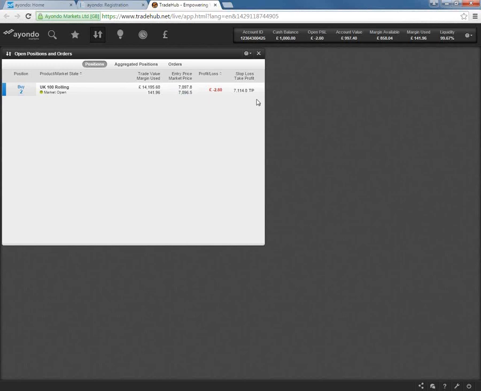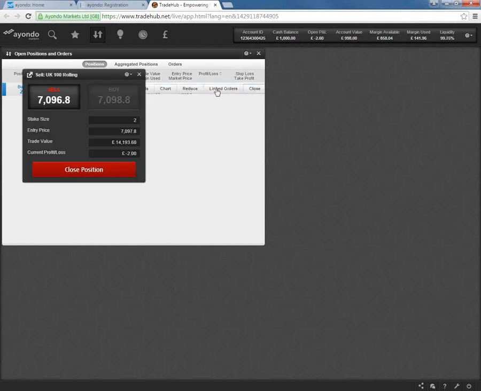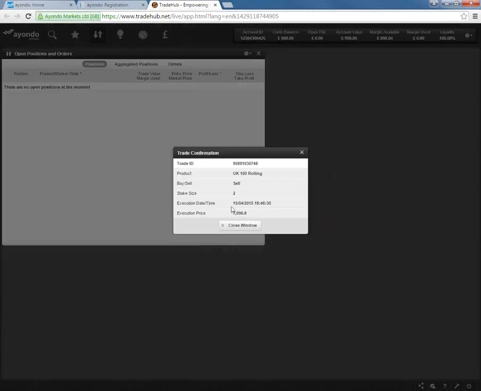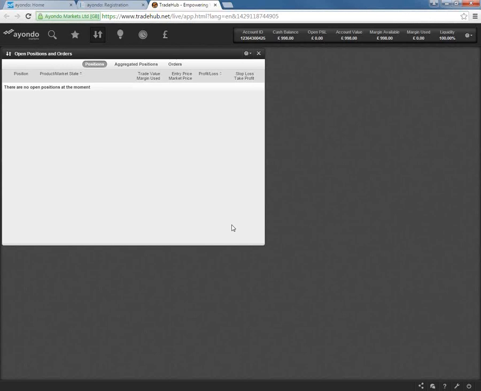What we also might want to do is to close a trade. So if we simply, again, back to the open positions and orders, click on close. This will give you the current price, the current profit or loss. If I just click close, we'll see that trade's now been closed.